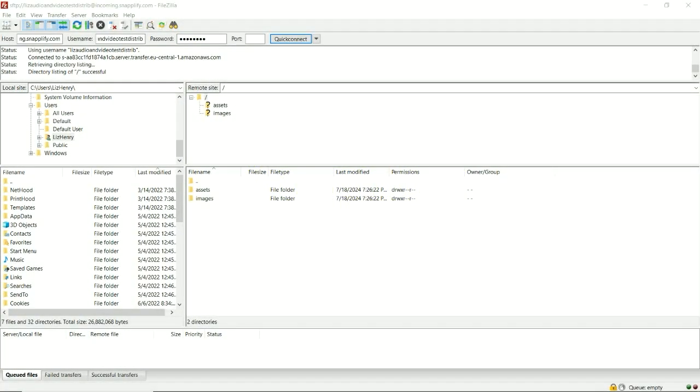In this video, we'll be covering delivering your content to Snapplify using FileZilla. Once you've prepared your files, jacket images, and compiled your metadata, you're ready to deliver your content and start selling via Snapplify. After downloading and installing FileZilla, open the application.